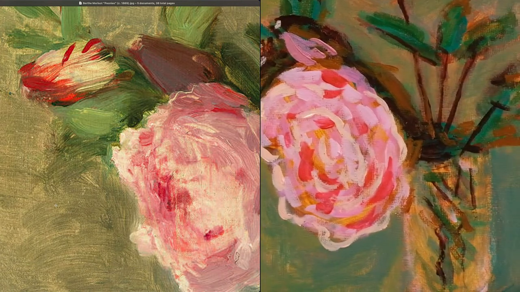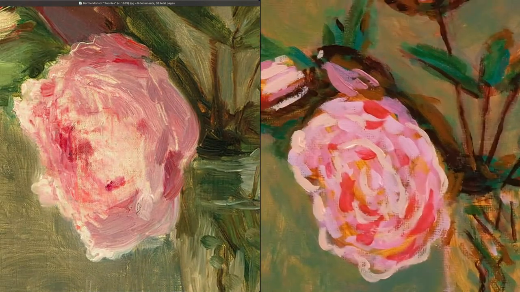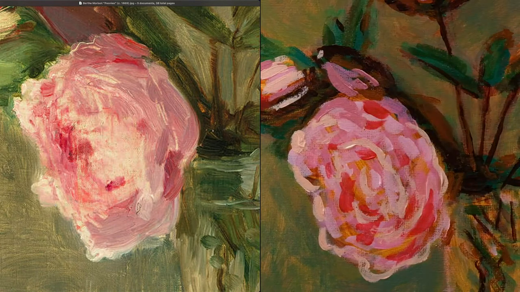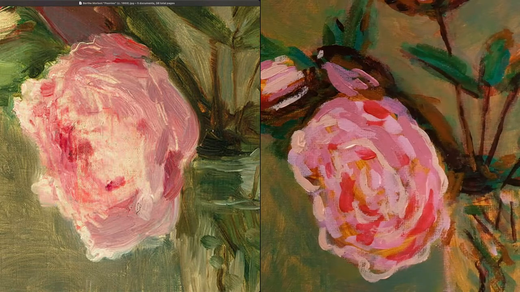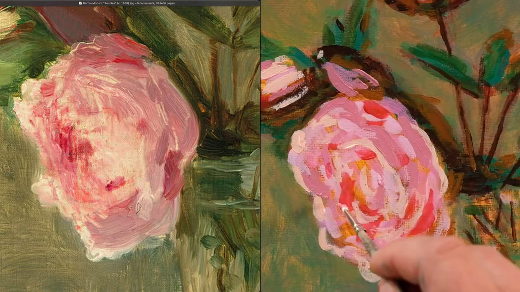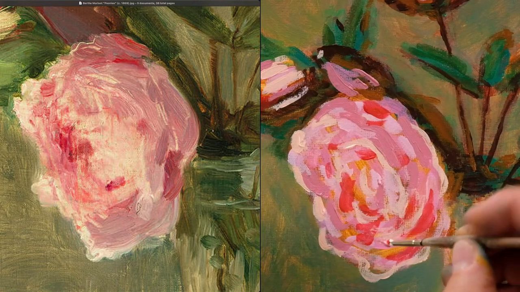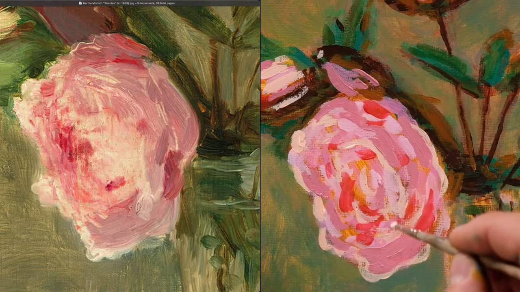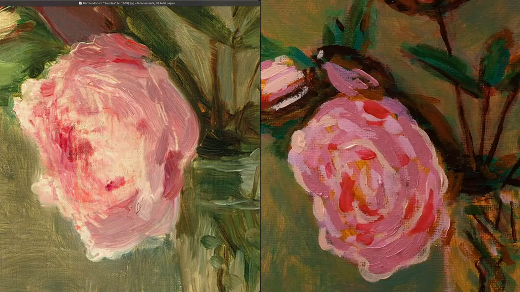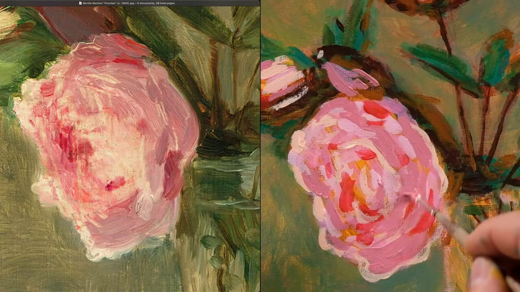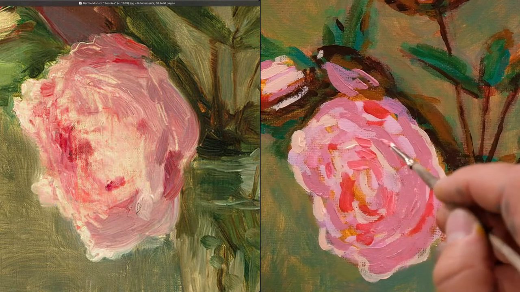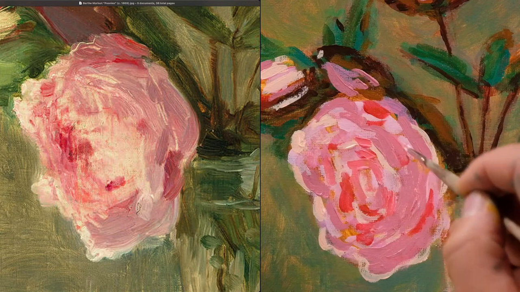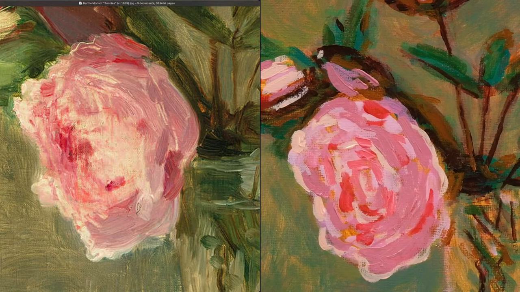Excuse me. I'm going to darken that down here later. And now I'm building up some slightly larger brush strokes. I'm allowing the paint to mix on my brush as I dip it back into the paint.